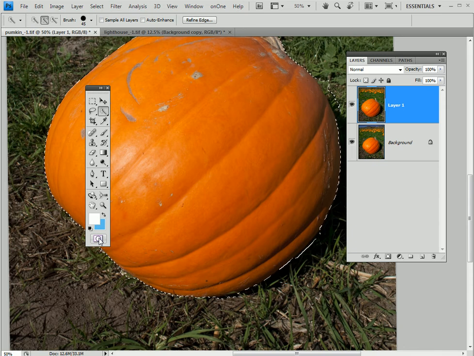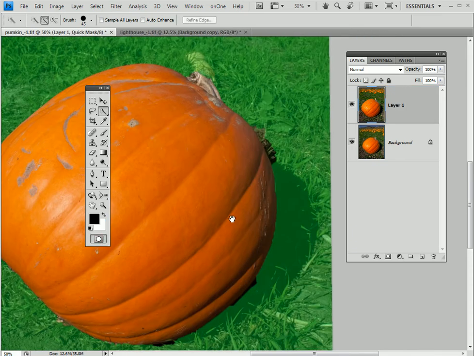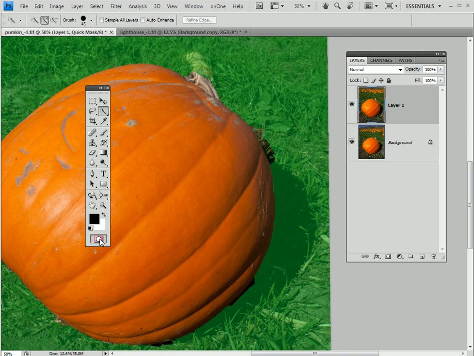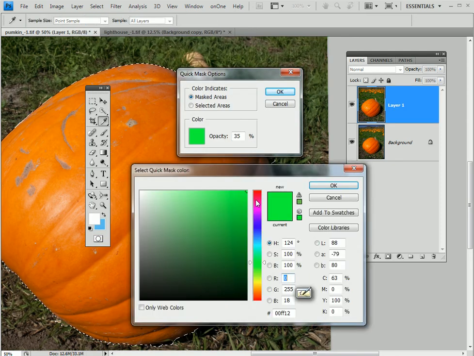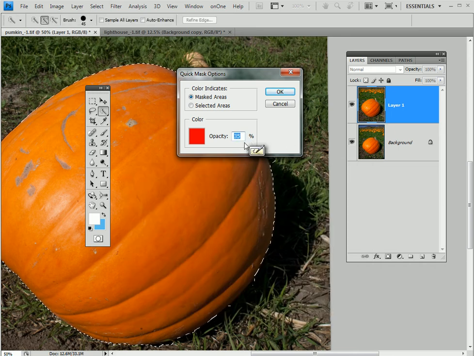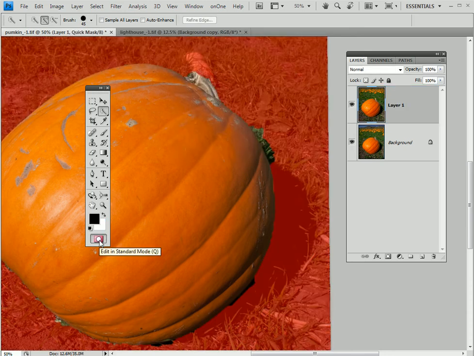Let's click it. Now you can see that the outsides are green. By default it's red, and I'm going to double click here and change this. By default when you load the program, it has a red tonality with 50% opacity. Yes, we can also change the opacity here. So if we go back to quick mask, clicking on the icon, this is what you get.